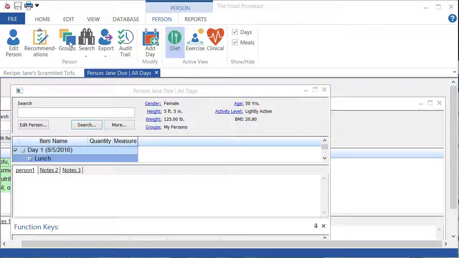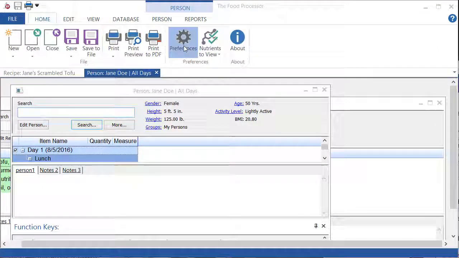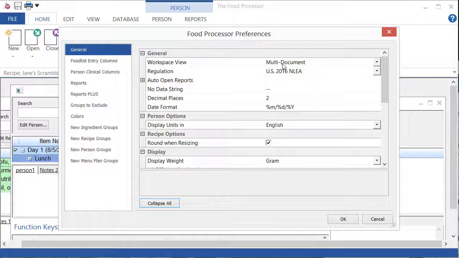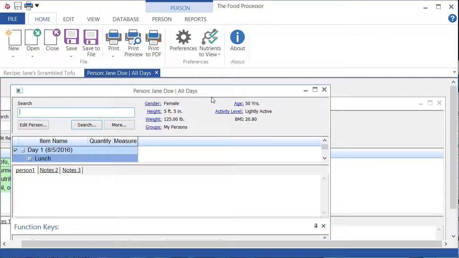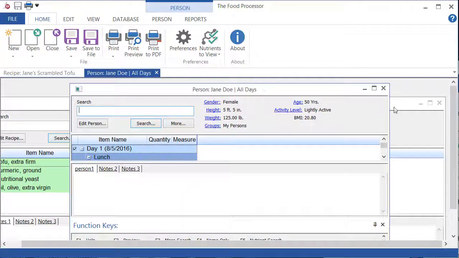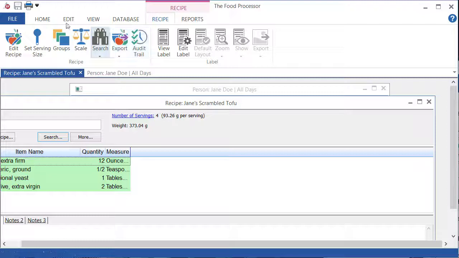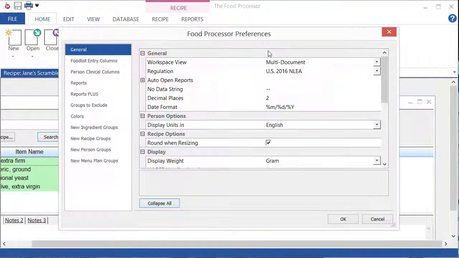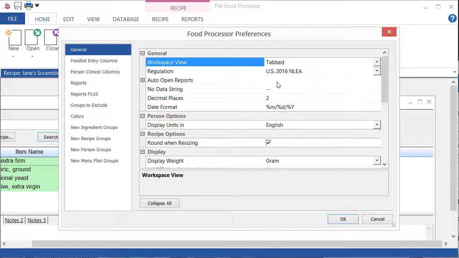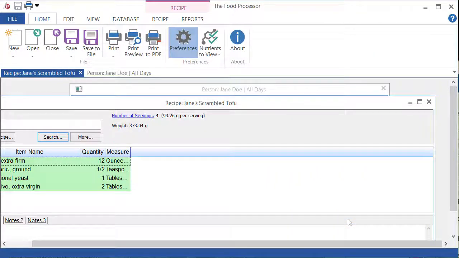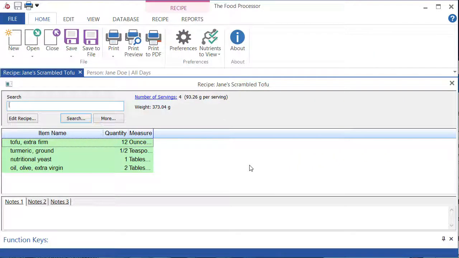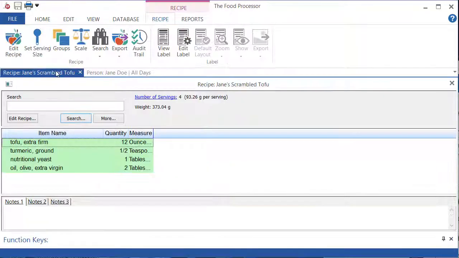Right now, I will show you under here that I have it set up as the multi-document workspace view, which means that each record that I have open is in its own document, and I can move it around and organize it that way. An option is to use the tabbed view, which means all of the documents that I have open are accessible by their tabs.